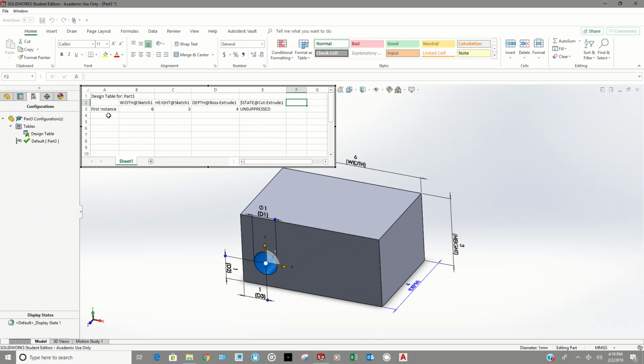So now on this side, we're going to say that this is our second instance. We'll hit the enter key. We'll say this is our third.